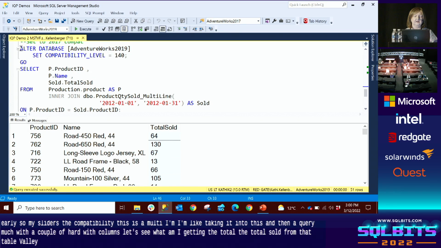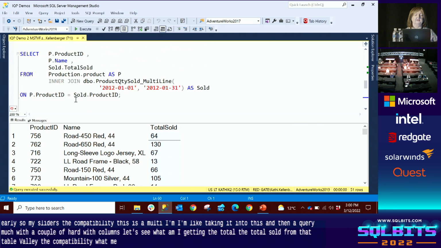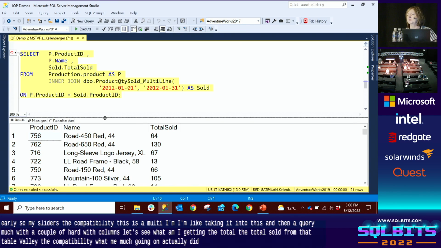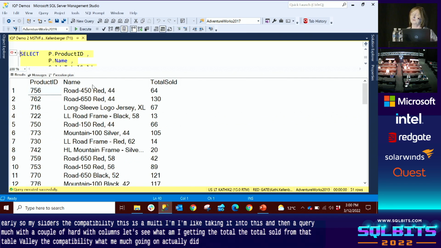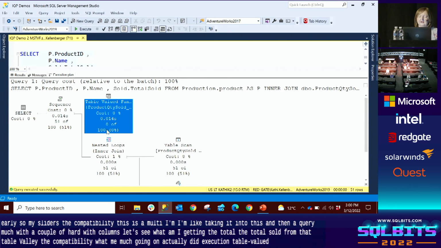If I set the compatibility to 2017, well, let me go back. I'm going to turn on the execution plan here. These are going to run pretty fast because there's not much going on. There's not many rows. I think before I got a new laptop, it actually did run kind of slow. But I got a new laptop a couple months ago, and I'm like, why is this running so fast? If I look at the execution plan, I'm seeing table valued function, 100 rows, all right?